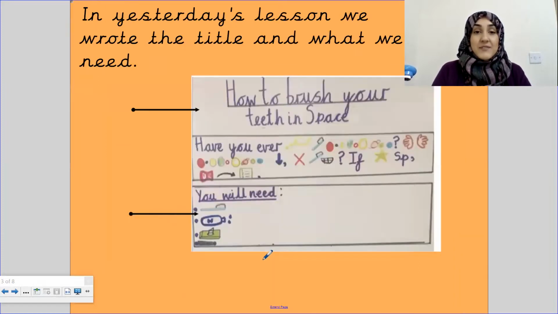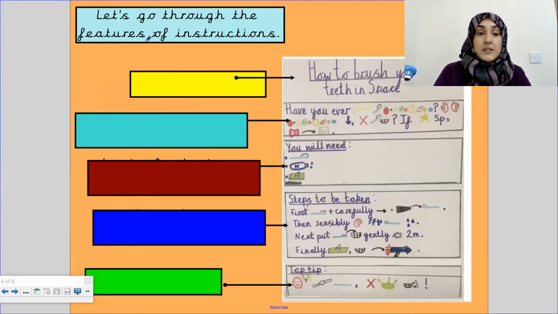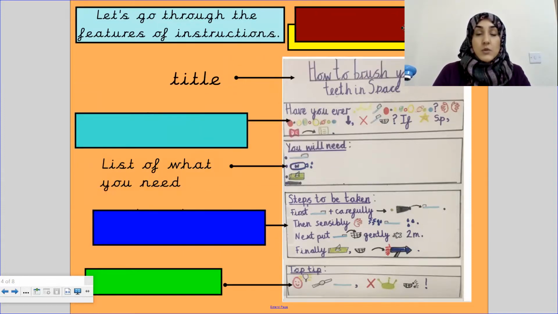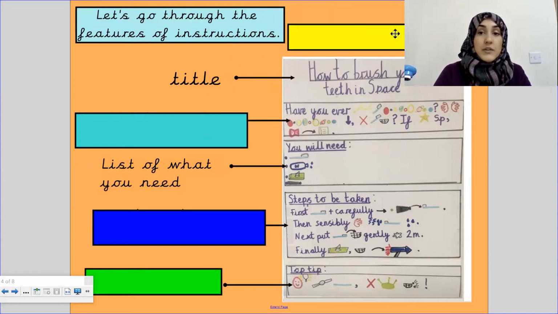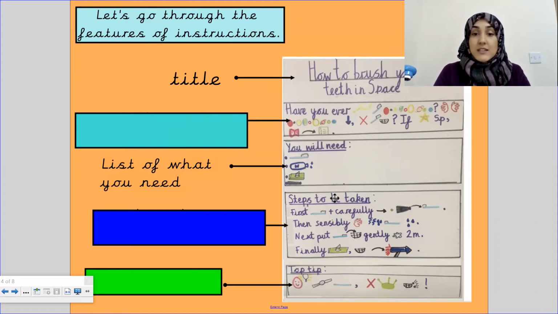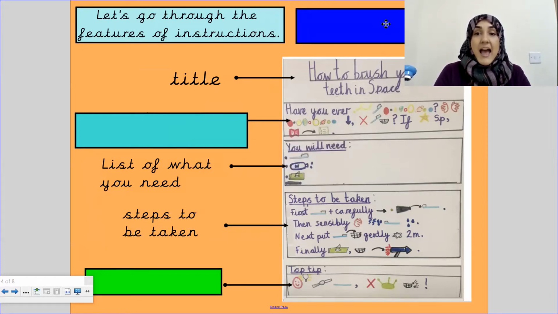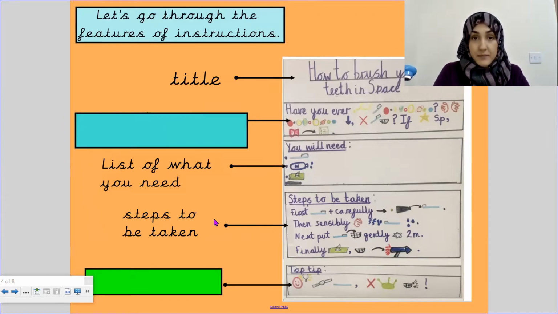Okie dokie Morris class. So in our last lesson, in yesterday's lesson, we wrote the title and what we needed, our equipment list. So we have done the title and we have done what we will need. We are now going to be writing the next part, which is steps to be taken. The steps to be taken are the instructions, how to wash your hair in space.